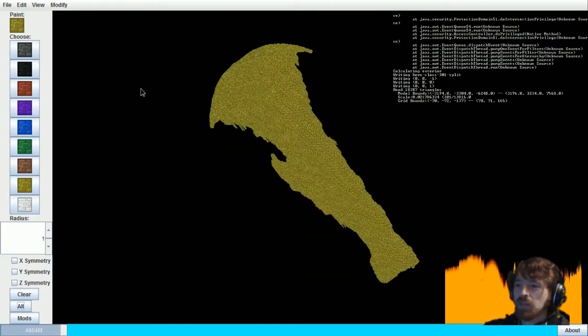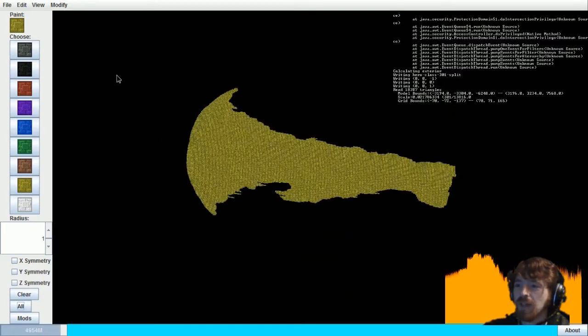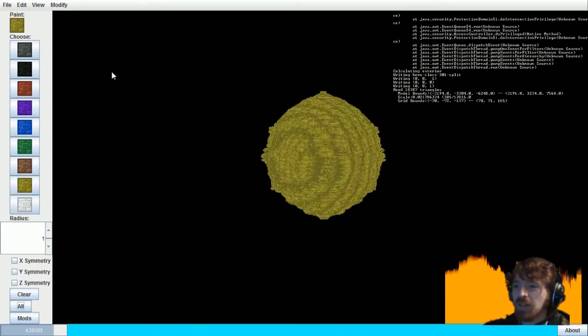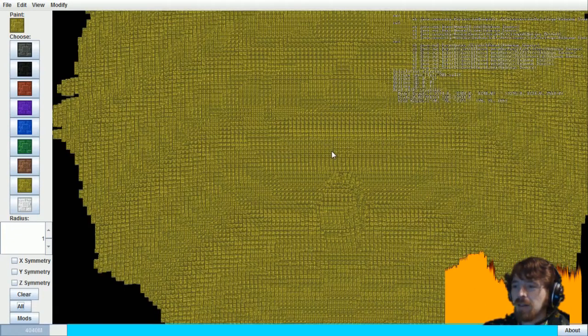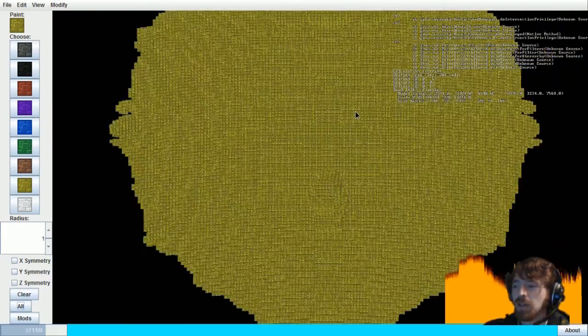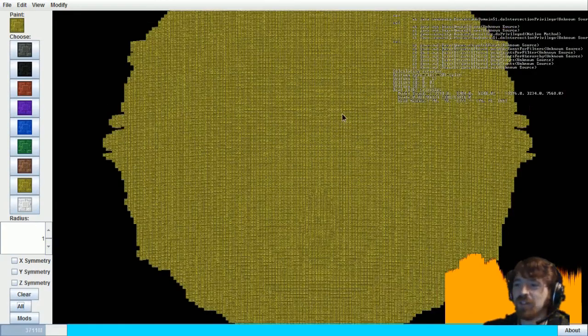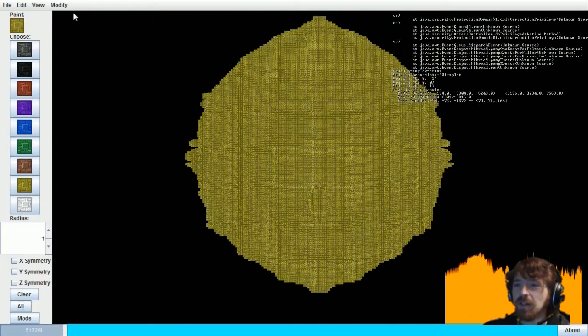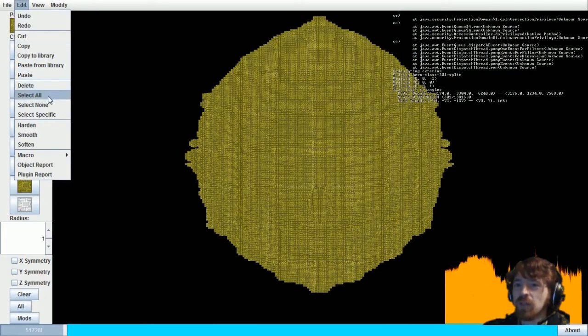It's upside down. I basically need to get it facing me head on. Whoa, it's yellow. Whoa. Frigate? No, this is a Titan. Let's just see. Okay, right. Select all.